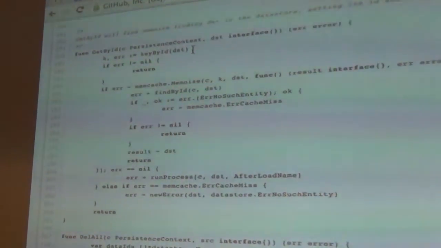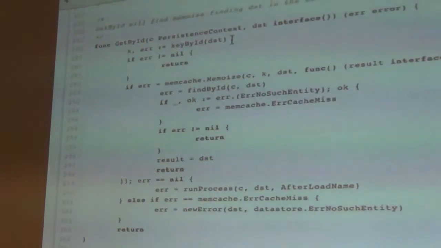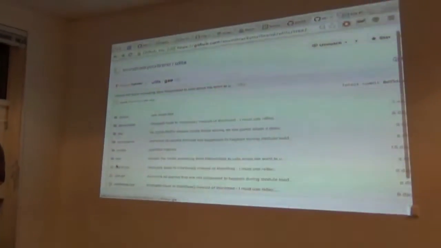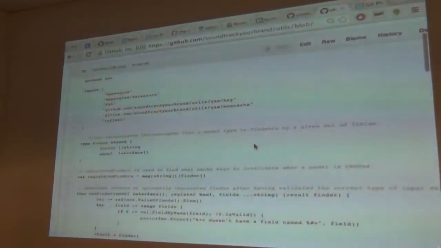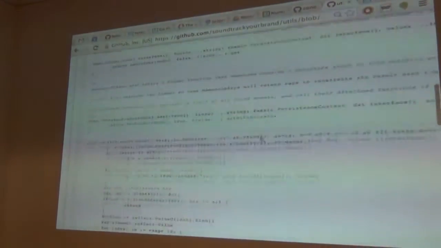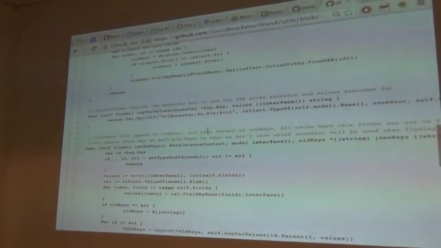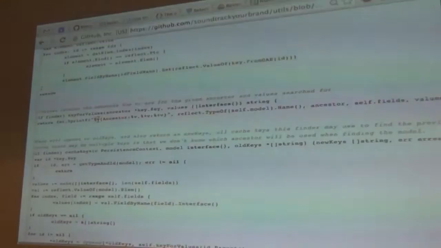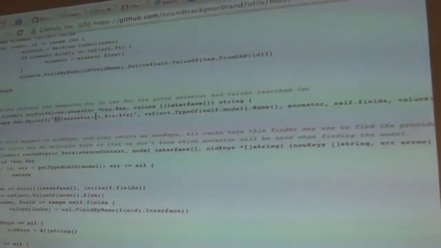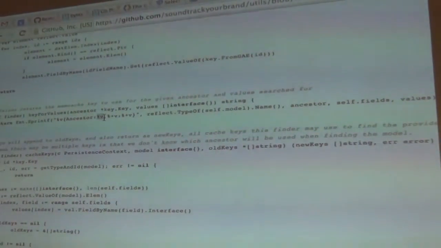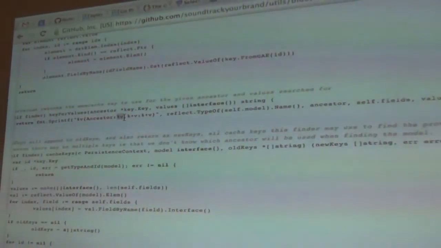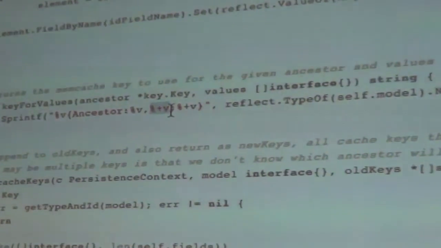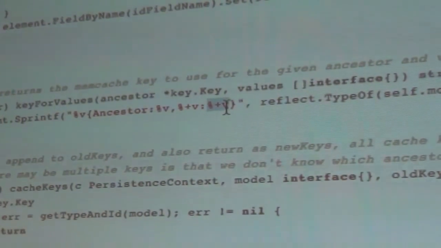And the key I use here is, in this case, just created from the ID. But in other cases, when we have a query, I have keys that are much more specific. For example, let's see where I generate keys. Here I generate a key that is based on the type of the data I'm looking for, the ancestor of it, which is basically what key it resides under in the database, and then the field this finder is using, and the value.